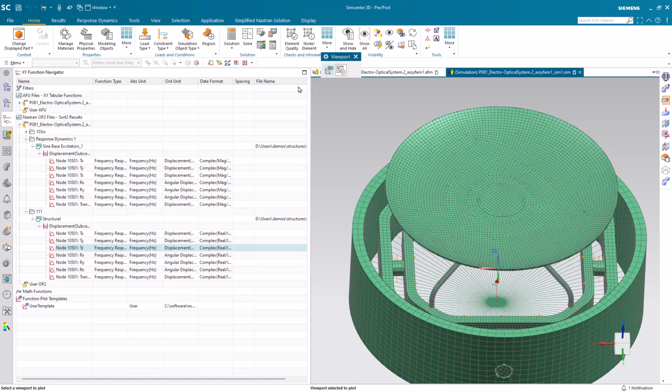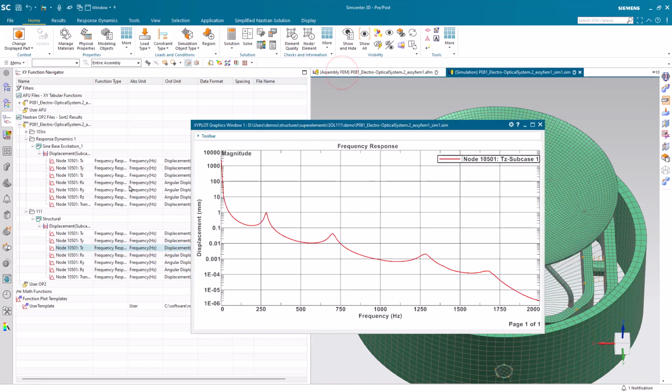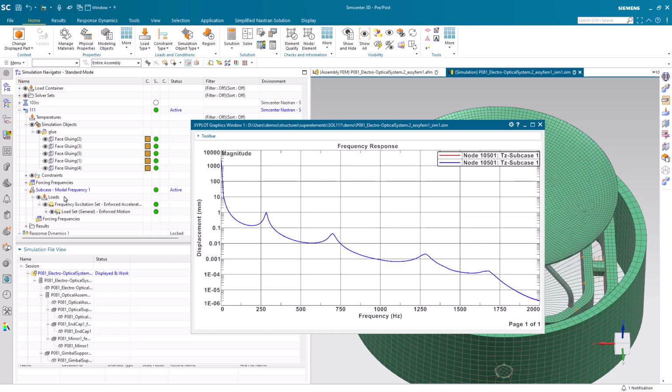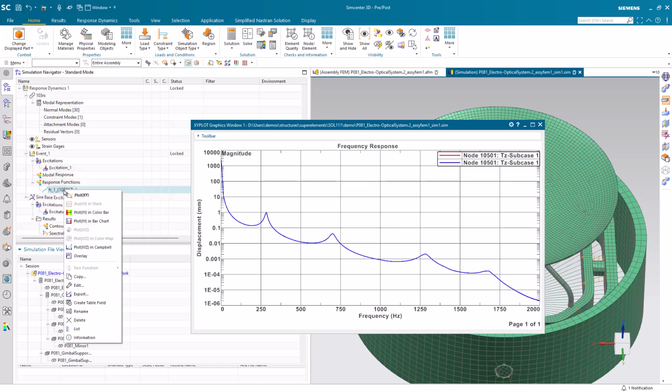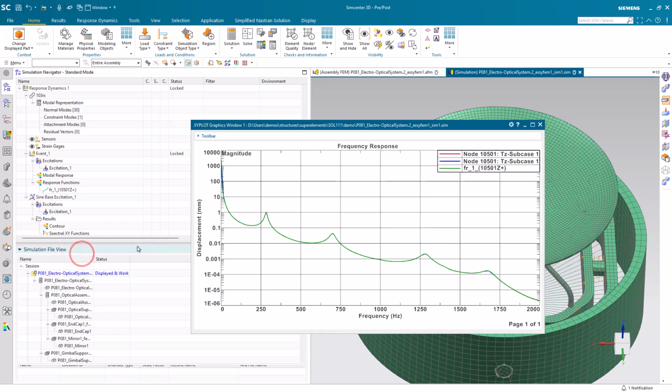So let's plot our results for response at our node of interest in the z direction, and then we can overlay the results that we had gotten from our sine base excitation and our frequency response analysis. And we can see they all match perfectly.